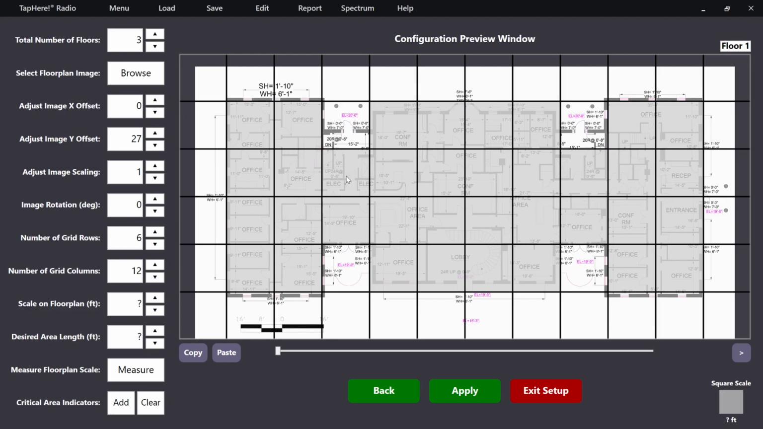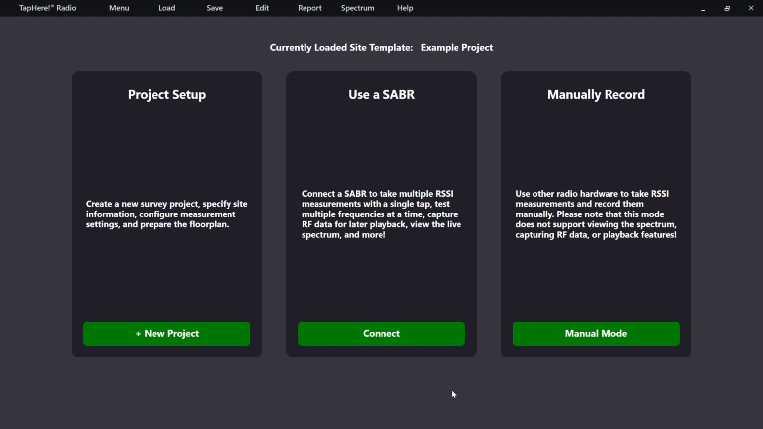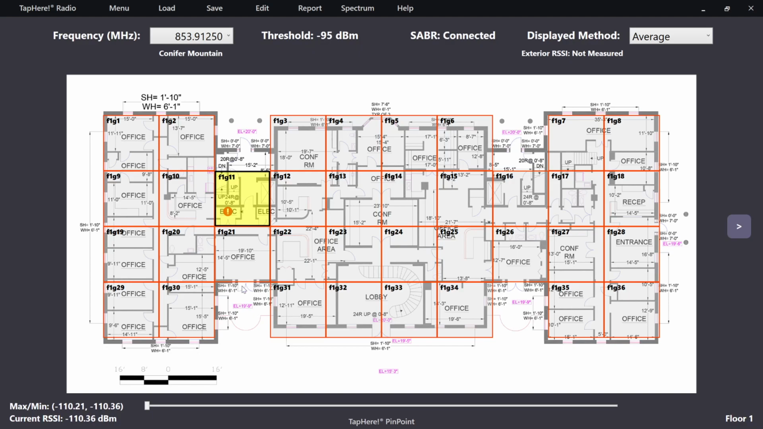I'll just edit this quickly to make this particular grid square a critical area, and I'll also throw in a critical area indicator that might tell me that I want to take the measurement at that particular location. So once I've made my changes, I'll apply and I'll connect to the radio and start measuring. So you can see that change I made right here.